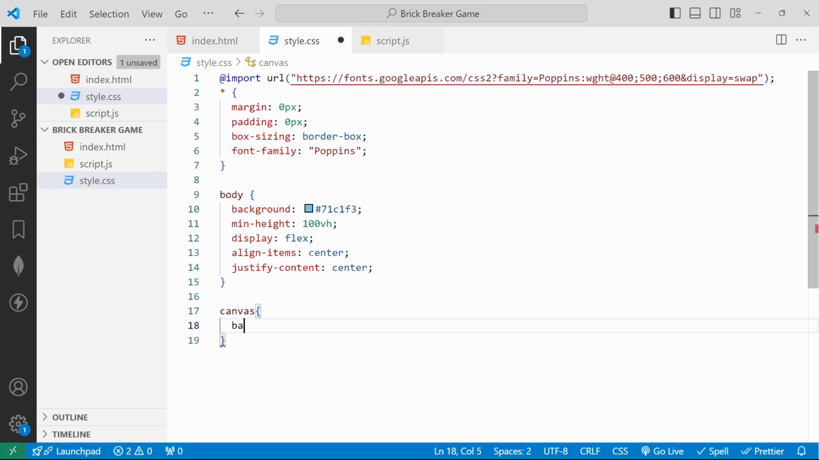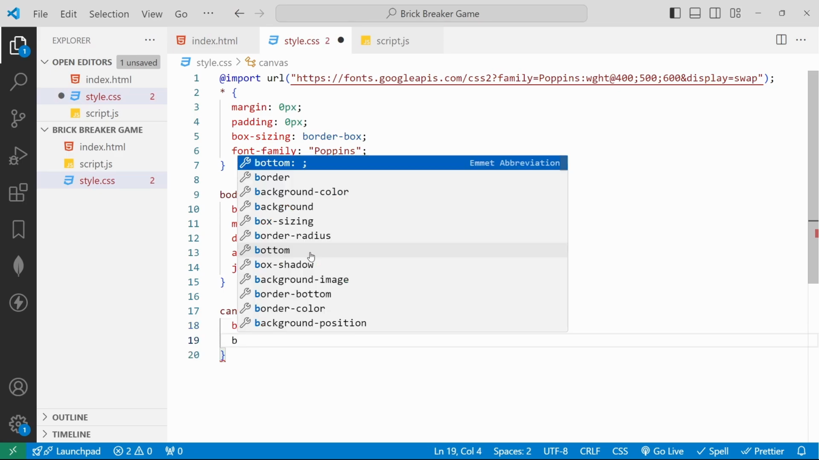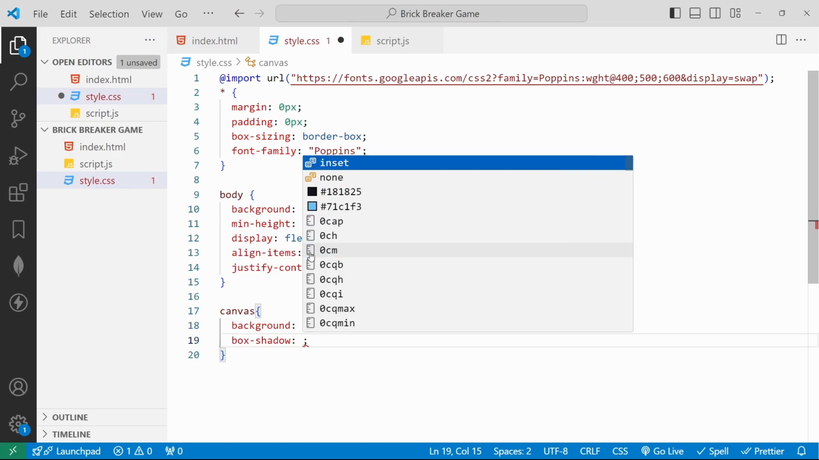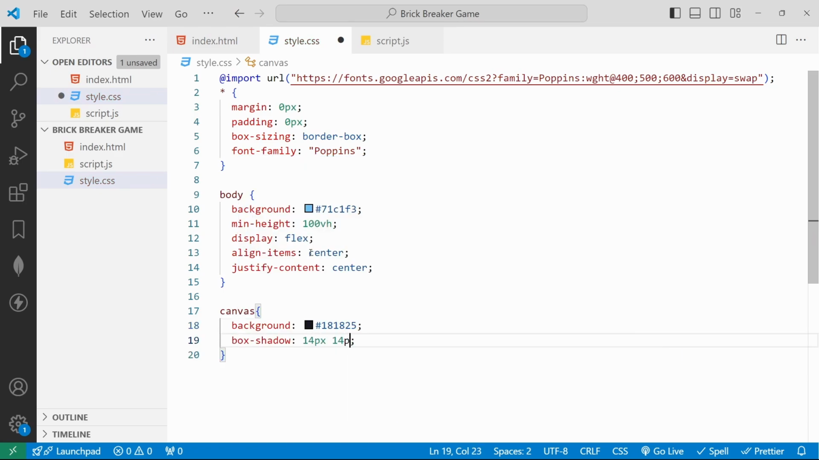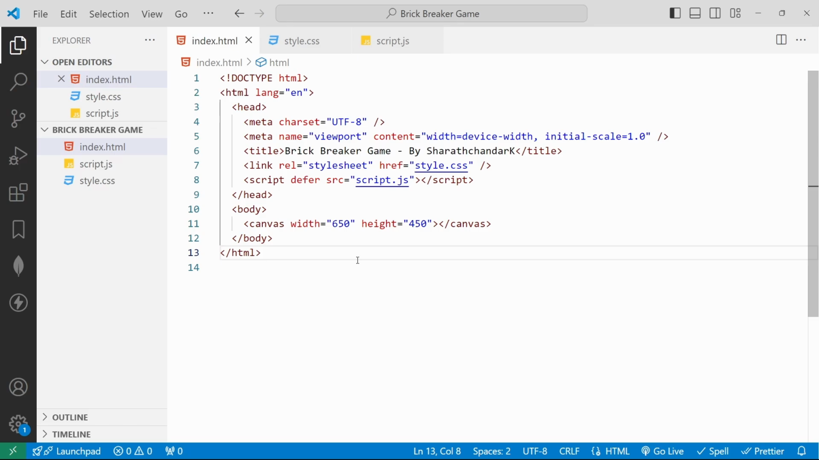Next thing, we'll add the styles to the canvas with the help of the element selector called canvas. We'll set the background to black color. We'll set the box shadow to this with 14px and 0 and 0 of the position with the color of white. That's all for the HTML and CSS.